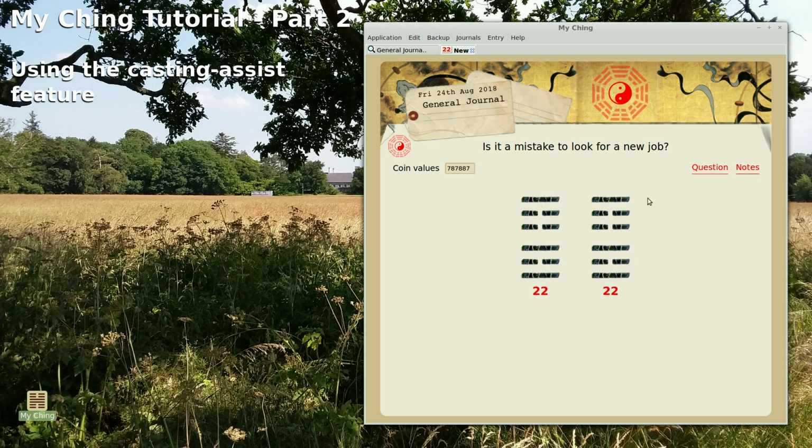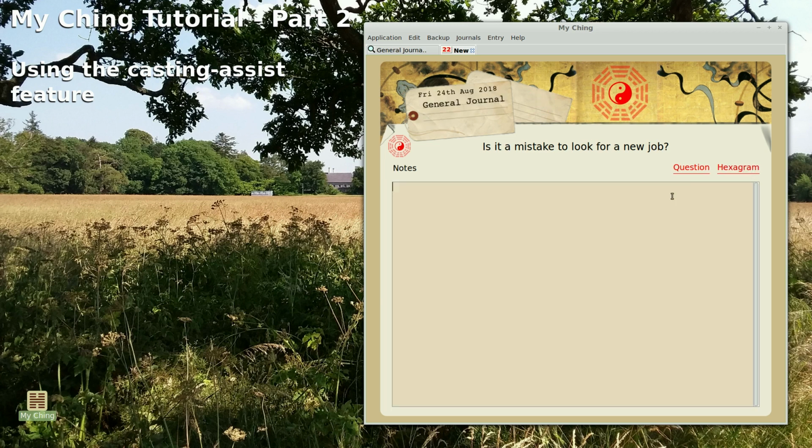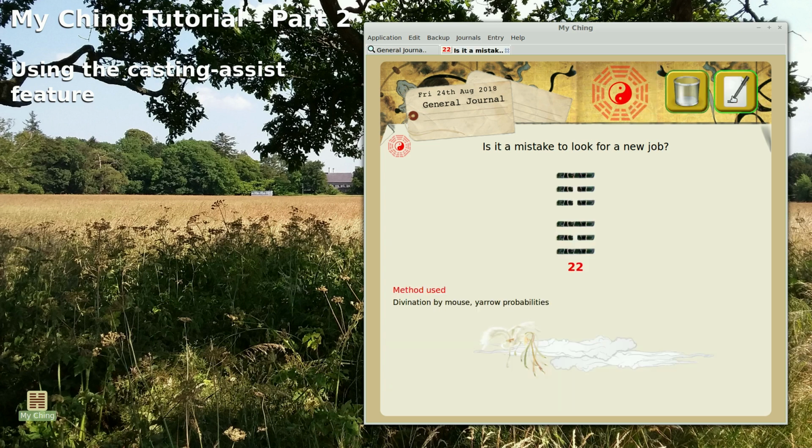I'll add a short note to the entry. So I click on Notes and make a bold heading: Method used. You can call it Divination by Mouse. Yarrow. Probabilities. Okay, now I move the mouse cursor up to the banner area and I click on the Save button to store the reading.